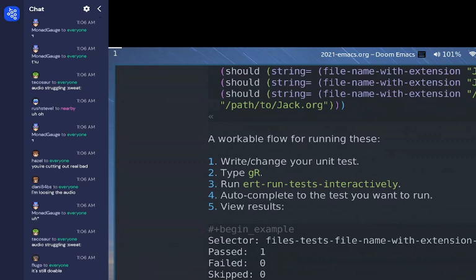Fairly straightforward. There was some sort of batch way to run them all. I actually couldn't figure out how to do it. This interactive way was how it went, which was fine because I was really only trying to test my change and not test all of Emacs.